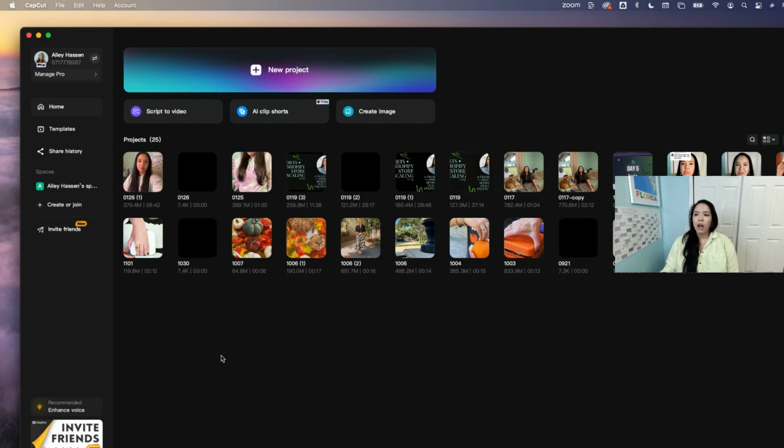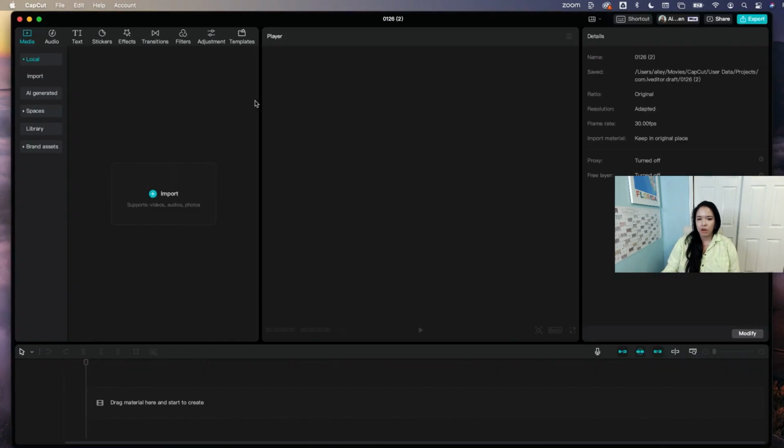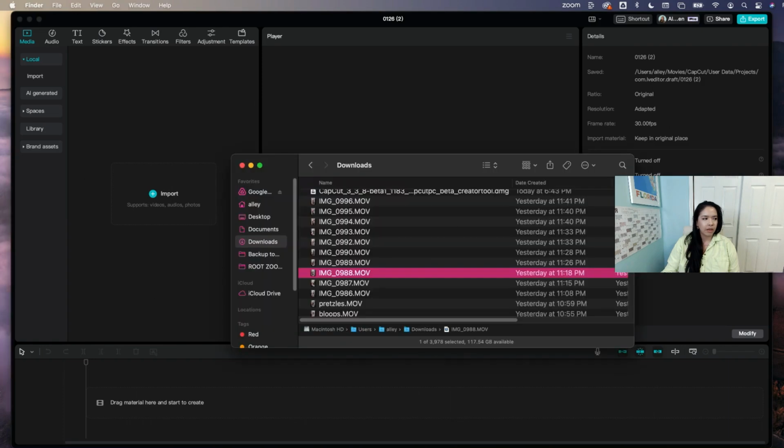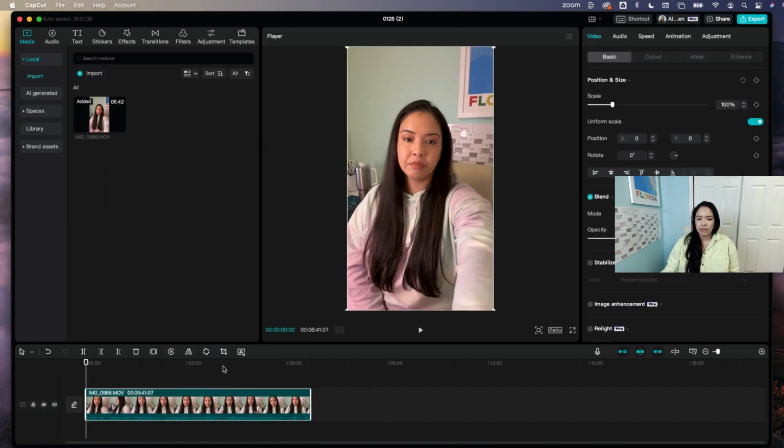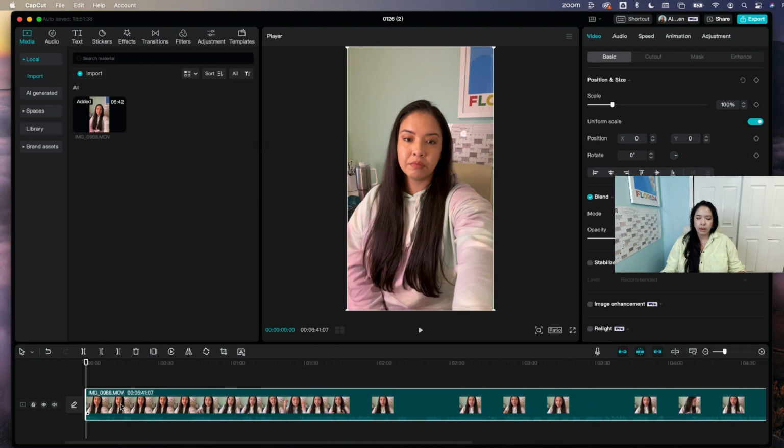Okay, so I have CapCut here on my desktop because it's the easiest way to record instead of recording on my phone. It works almost exactly the same way on your phone as far as cutting everything up. So on a new project, I will grab something that I already AirDropped to my desktop and put it in here. CapCut has your timeline down here, and this is where you can cut everything up.